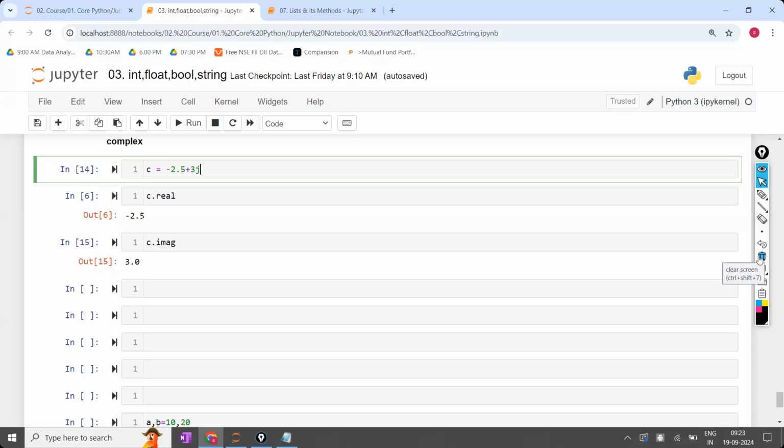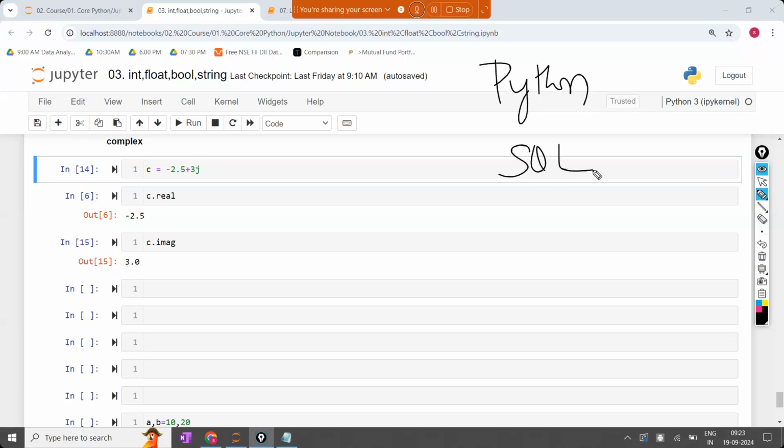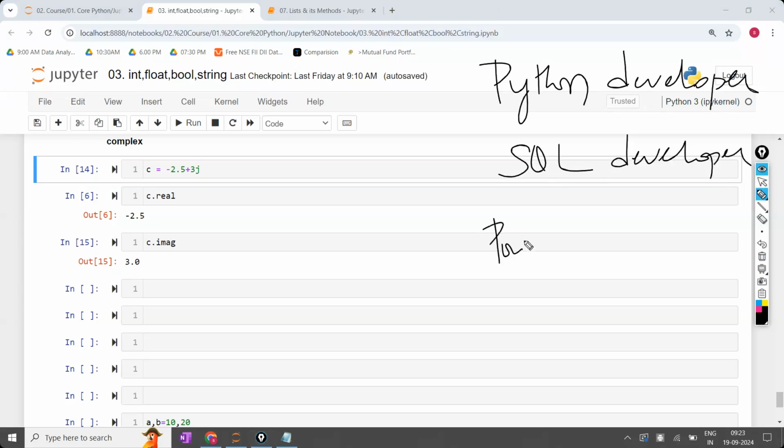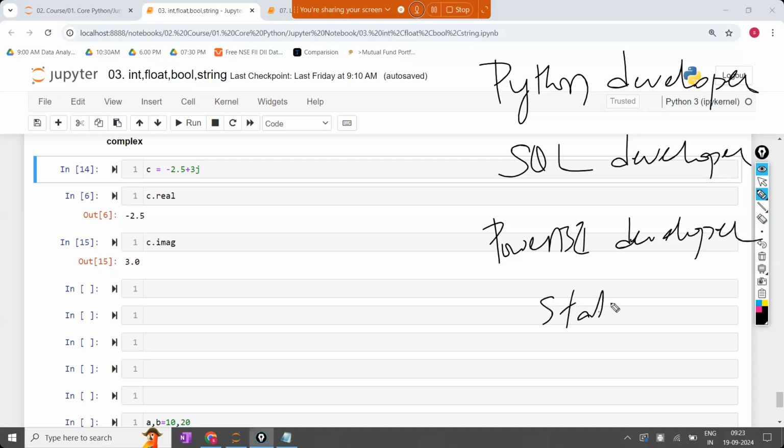I told you in the starting itself, and again I'm receiving some mails stating, sir, are we going to learn entire Python? Are we going to learn entire SQL? Are we going to learn entire this? So Python developer is a separate role name. SQL developer is a separate role name. Power BI developer is a separate role name. This is a separate role. And a statistician is a separate one.